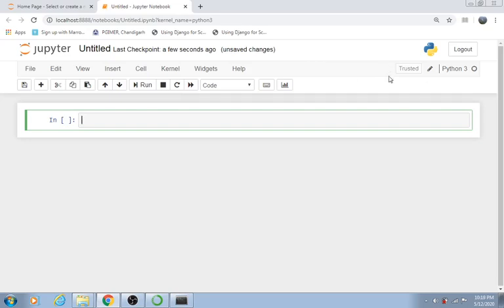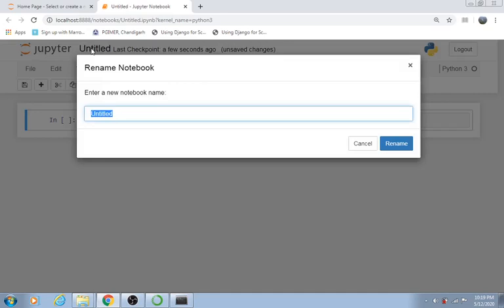So first let me start from the top. So I have a logout button. To log out from this notebook you need to click logout first, and here is the title of the Jupyter notebook. To change the title, just do a left click on it and you can give whatever name you want. Let me give the name my first notebook. Alright, so just click on rename.